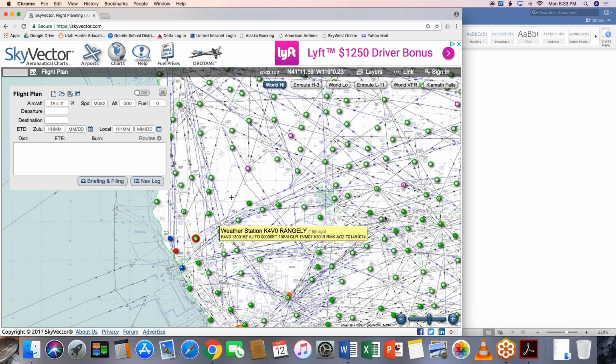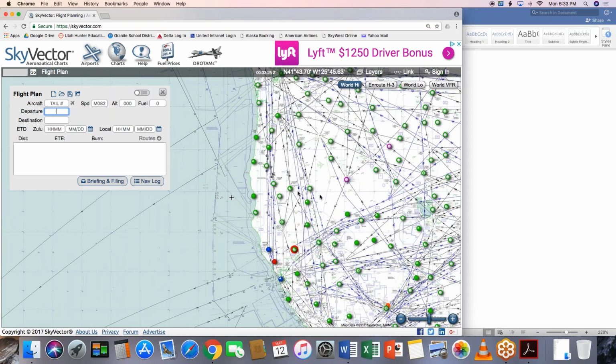So trying to think of anything else that we need to cover really fast on SkyVector. Just remember that this flight plan tool is going to help you quite a bit.